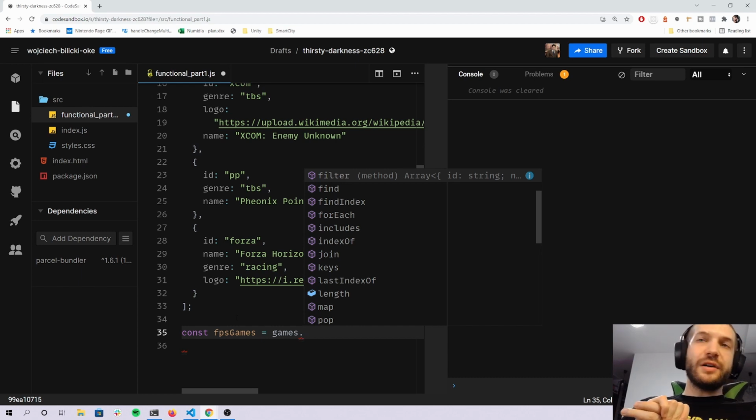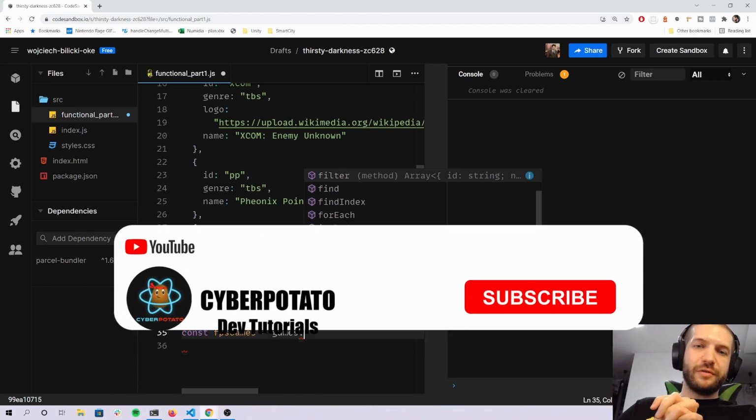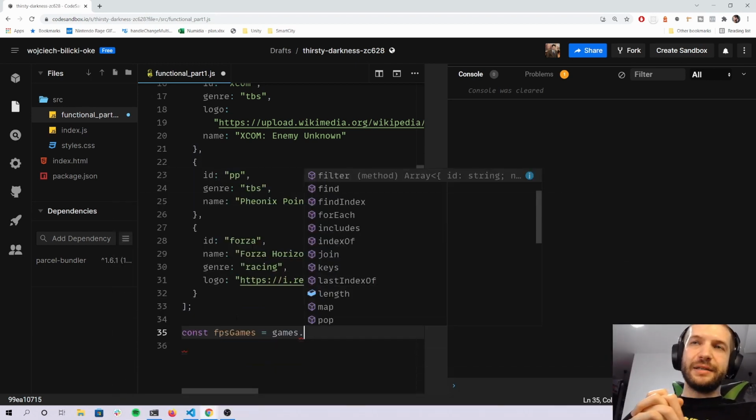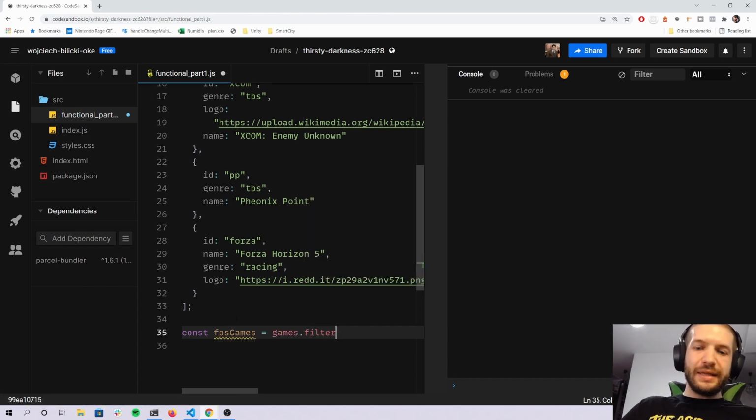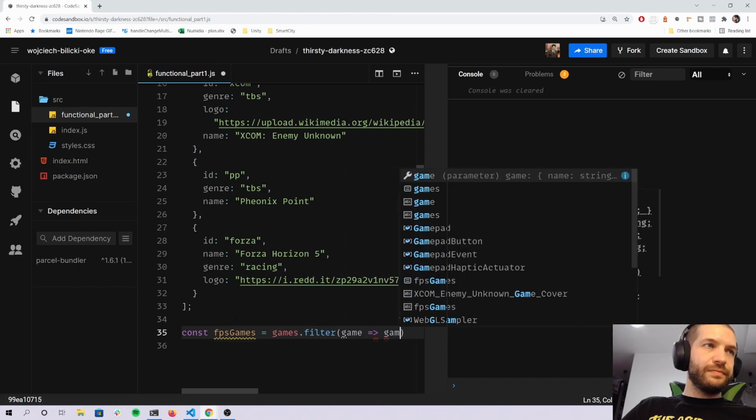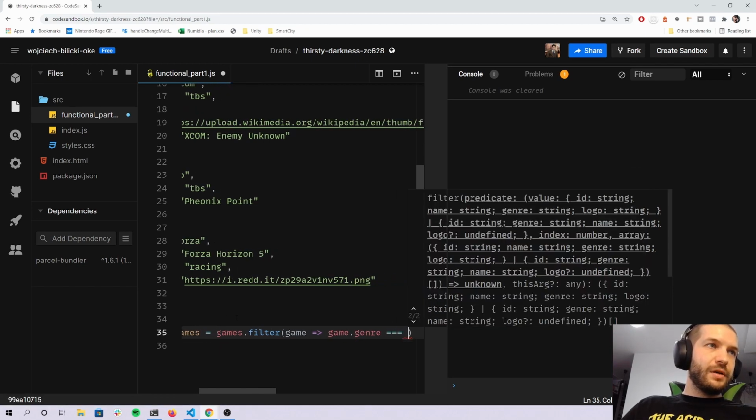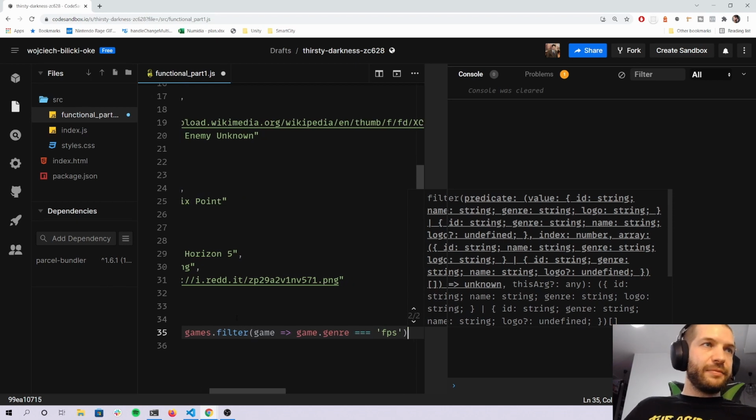Stuff like filter, map, and reduce will be of particular value for us. So if I'd like to search through the array and find the objects in it that fulfill some kind of condition or predicate, filter looks reasonable to do that. And then I can iterate over each and every genre to find the FPS games.